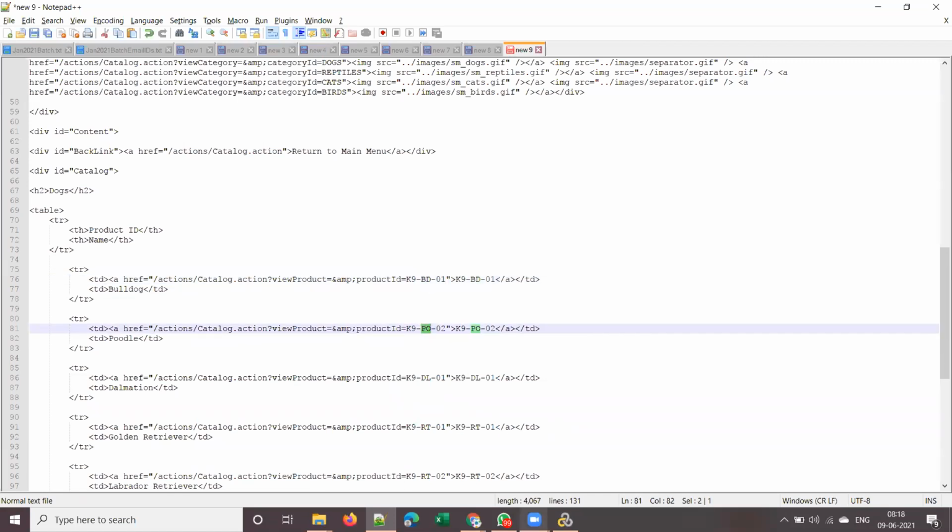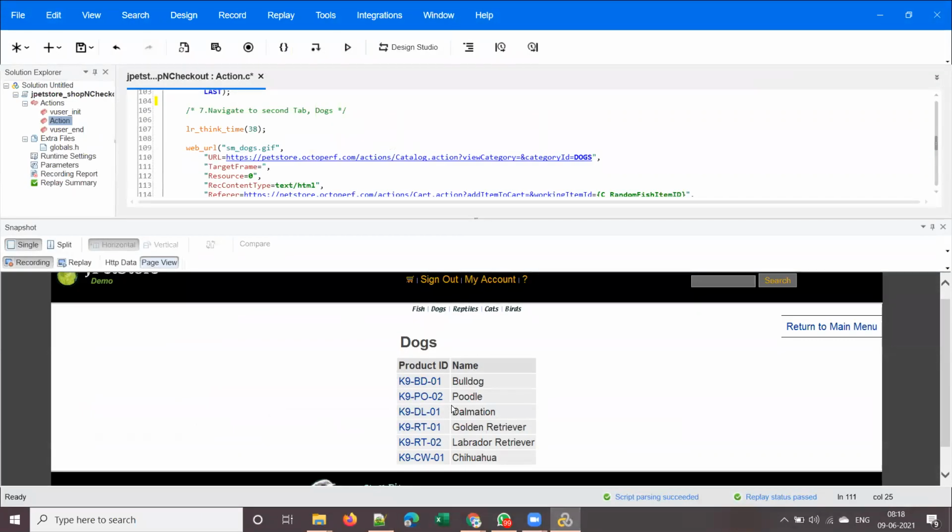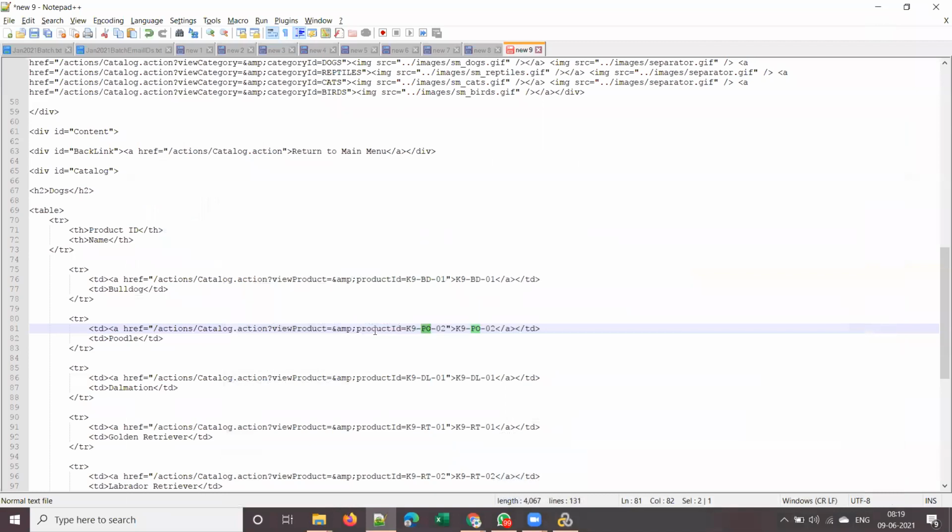Bulldog, PO for Poodle, and DL for Dalmatian, right? See, they followed some naming convention. RT for retriever, and this is also RT. In the product IDs they followed a naming convention: Bulldog, they named it as BD. Poodle, PO. Dalmatian, DL. Retriever, RT, right? Of course that is not important for us, just for your information.